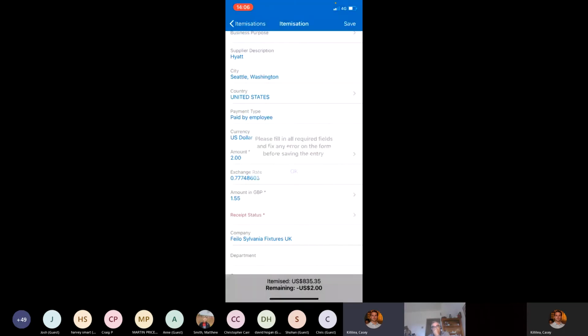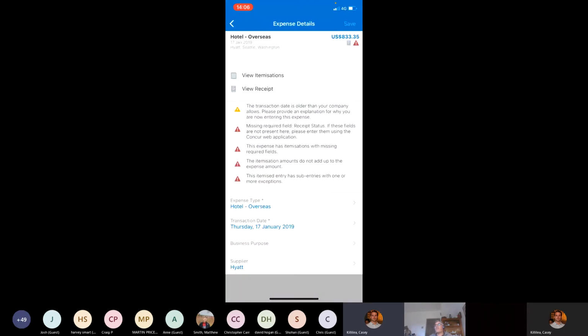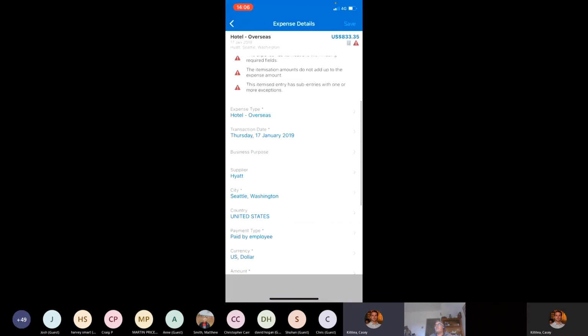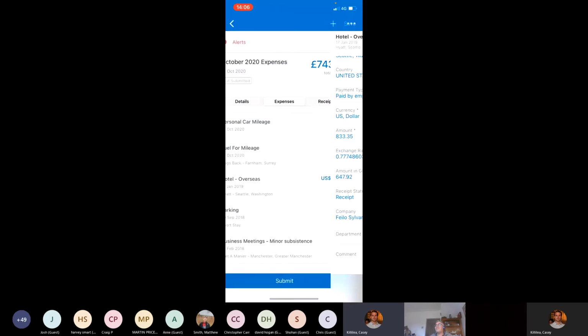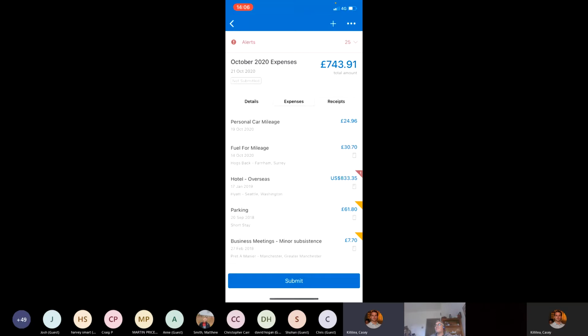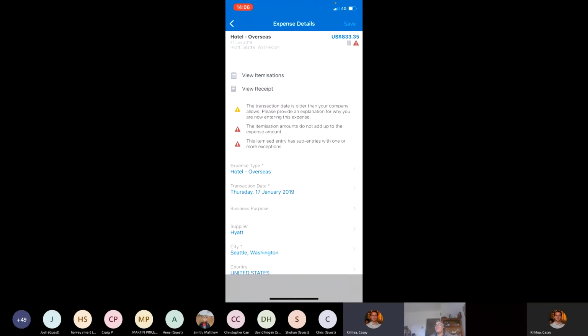So we've got the receipt. So I'm just going to add the receipt in here. So I'm just going to add the receipt status receipt, and that will actually copy down to the itemizations as well from the parent line, which would eliminate a lot of the error messages that potentially we are seeing in the system.